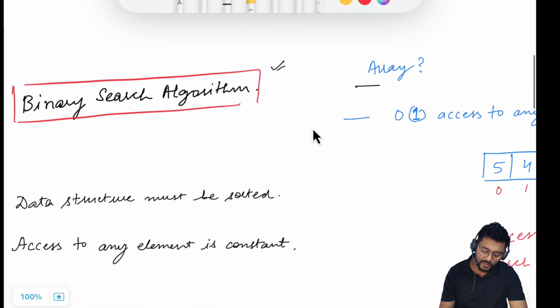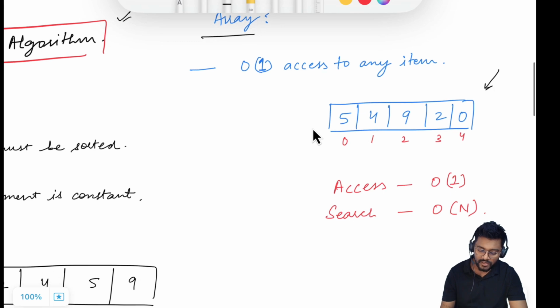So far we have been looking into arrays, and the main property of the array is that any element can be accessed in constant time. So let's say this is an integer array and I tell you that I have to access the second index. You can directly tell me the element at the second index in O(1) time. So the access time is order of 1.